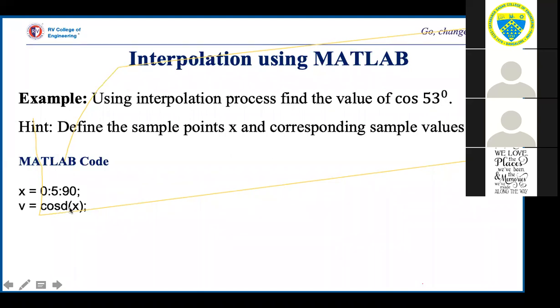And I had mentioned in the beginning, when we are using functions in degrees, we need to attach a d here. So cosd of x, this is the function. Now the unknown value for which we have to find y is 53 degrees. So I am defining it as xq. These are all just notations. You can use any variable to define those values. So the code for this is interp1 x comma v comma xq. You can even use y for this.